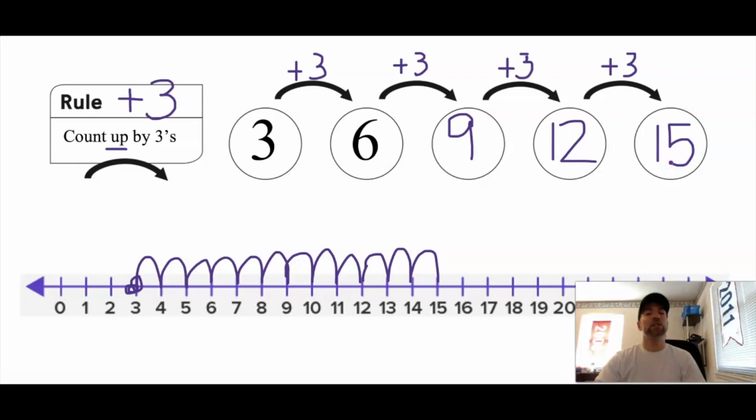So mathematicians always write that rule above their arrows so that they can see the number model. 3 plus 3 equals 6. 6 plus 3 equals 9. 9 plus 3 equals 12. 12 plus 3 equals 15.